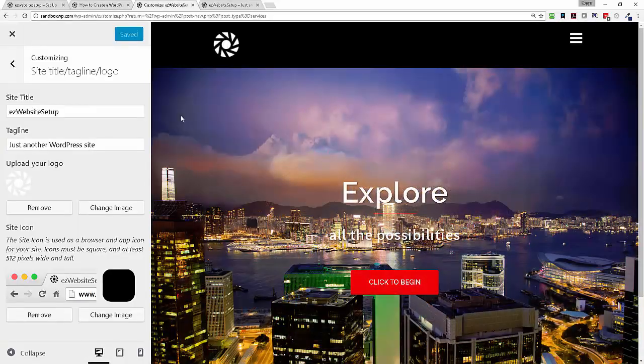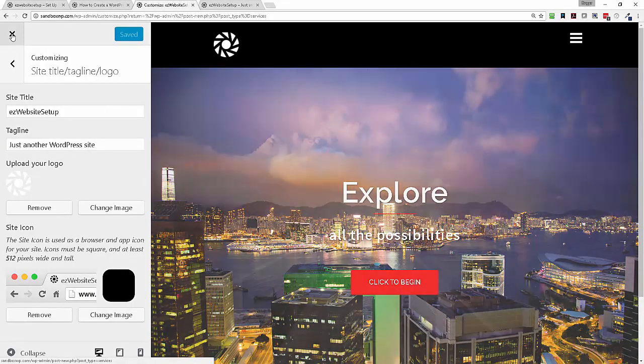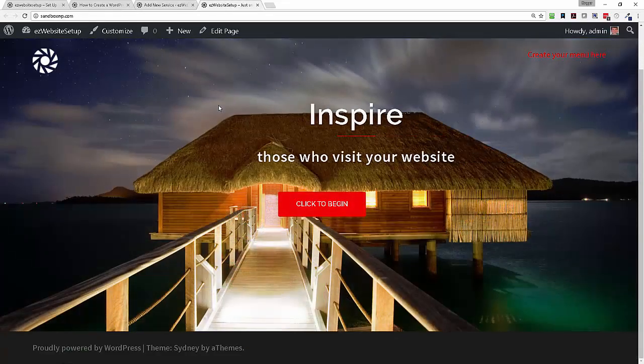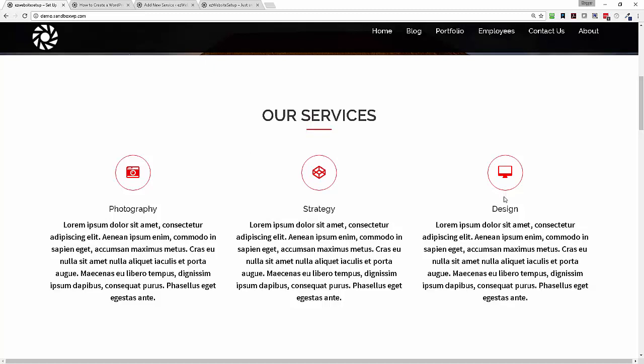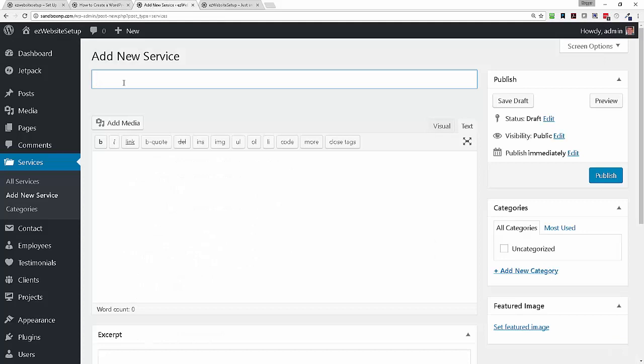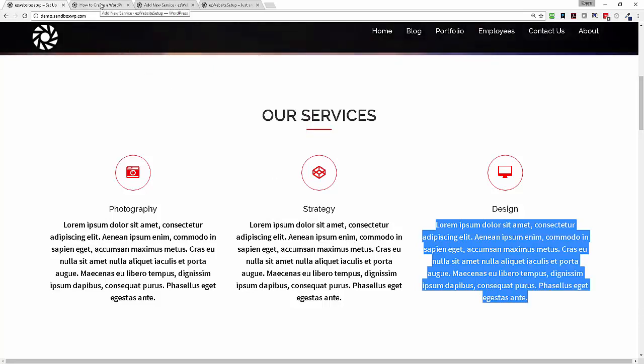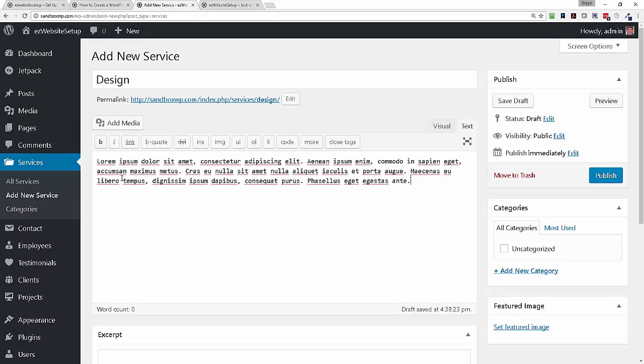So in order to do that, we're going to go back to the dashboard. We're going to get out of this. We are going to hover over the services section and then click add new service. It brings us to this page, and now we're going to put a service in here. So we're going to do design. And now I'm going to put in a little bit of a blurb, and I'm going to get that blurb from right here, just any text. This is just filler text. You'd put in real text, obviously. And we're going to copy that into there.